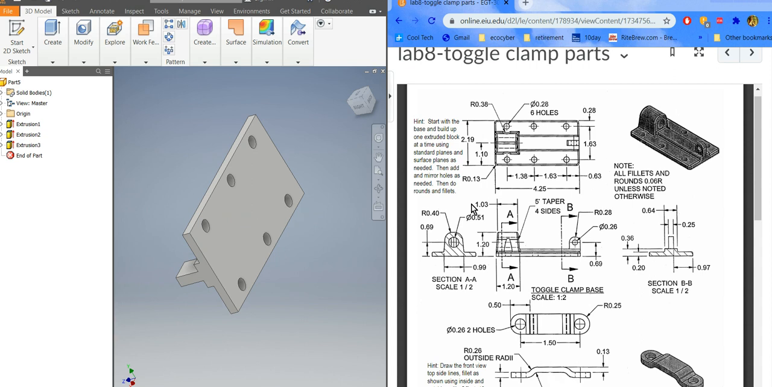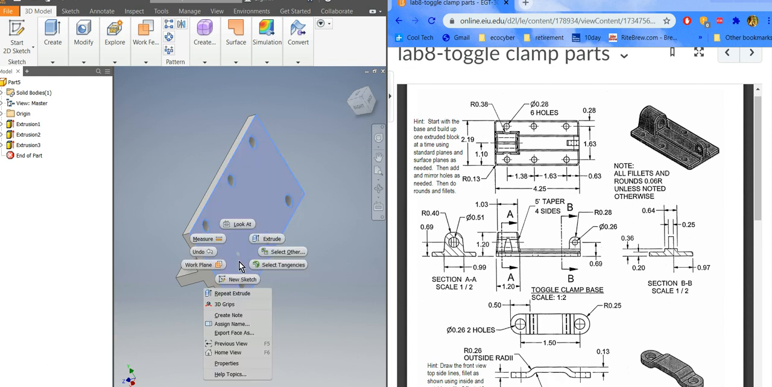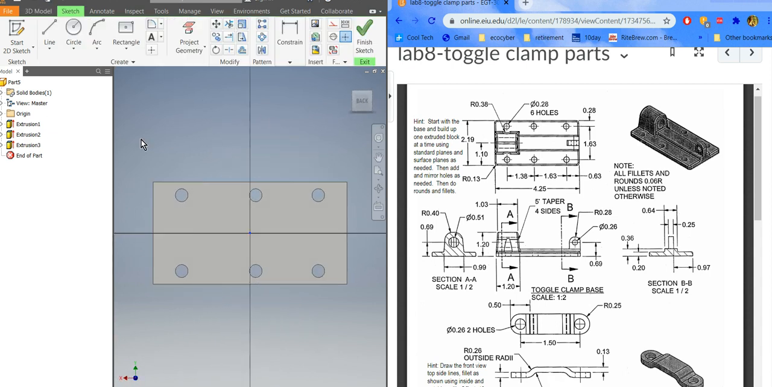Okay, so now I've got to do that one. And that one has a base. It's 0.99 by 1.2. And it looks like the height is 1.2, so that's a pretty easy one. Height is from the base again, so I'm going to do it over here, new sketch, and rectangle, and it was 1.2.